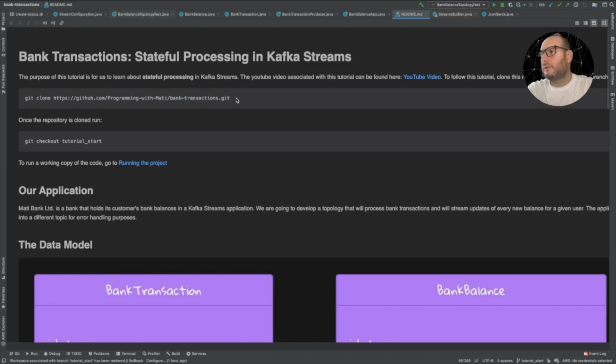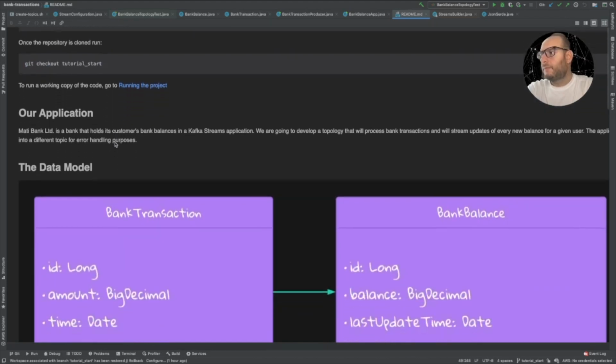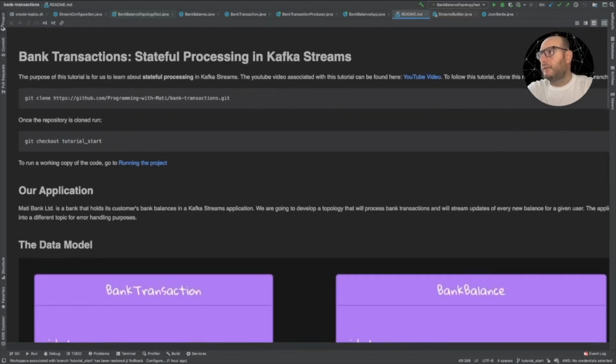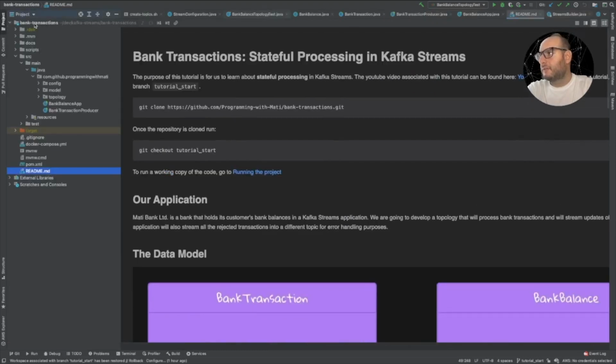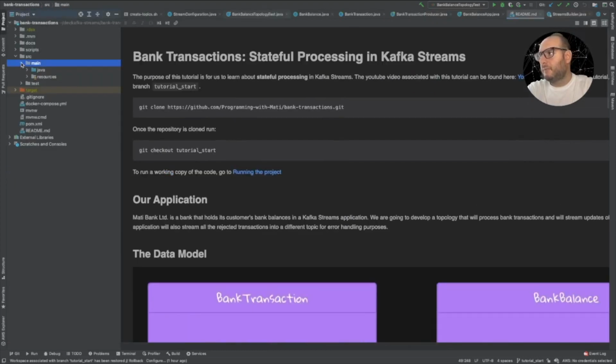Alright, so we are in the code now. To follow this tutorial, just clone this GitHub repository, and don't worry because the link will be in the description. And also check out this branch called tutorial start. You can do that running this command here. And in here you will find a project which is already mostly set up. I didn't want to do a full setup of this project because we have been doing a lot of projects now, and I guess you are familiar with the project setup as well.